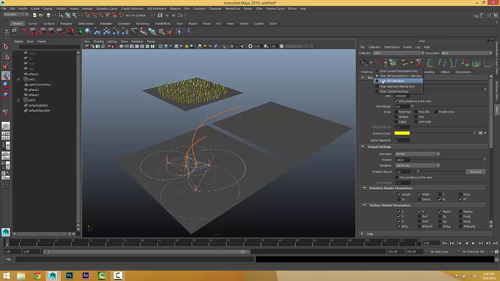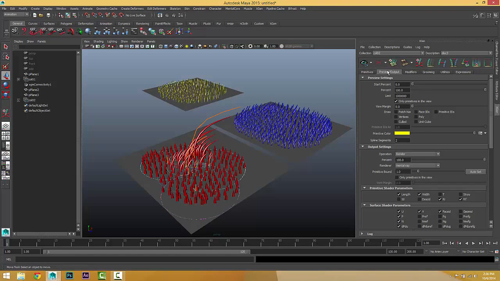What if I want to see all the collections? Just clear all the collections and preview all the collections. Very simple and straightforward.